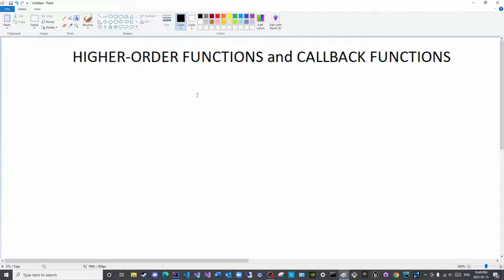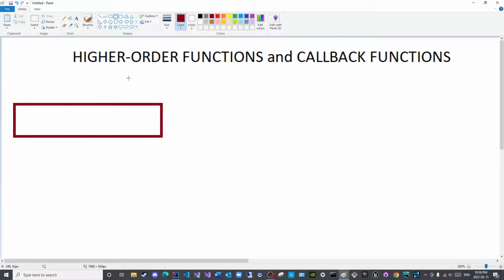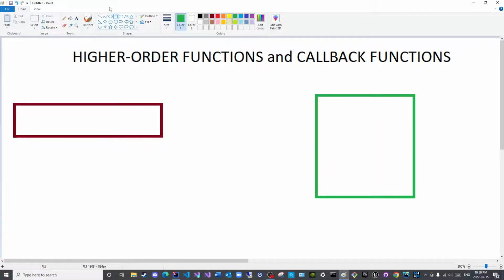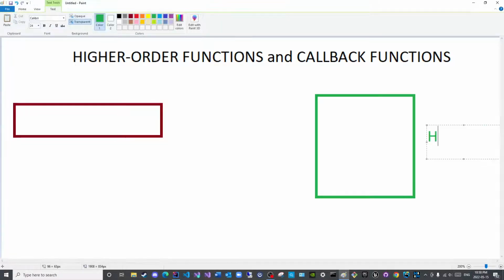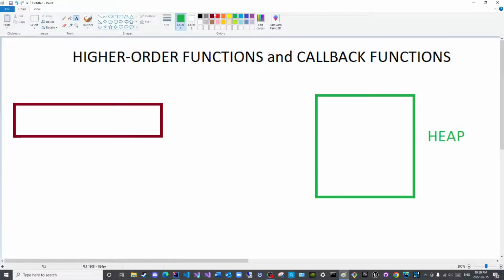If you recall from the lecture pertaining to parameter types, we mentioned that in C and C++ you can pass a function as an argument through function pointers, but in Java this concept is absent. Okay, so we will create the stack and the heap once more, but this will be at a smaller scale. Heap, and this will be the stack.